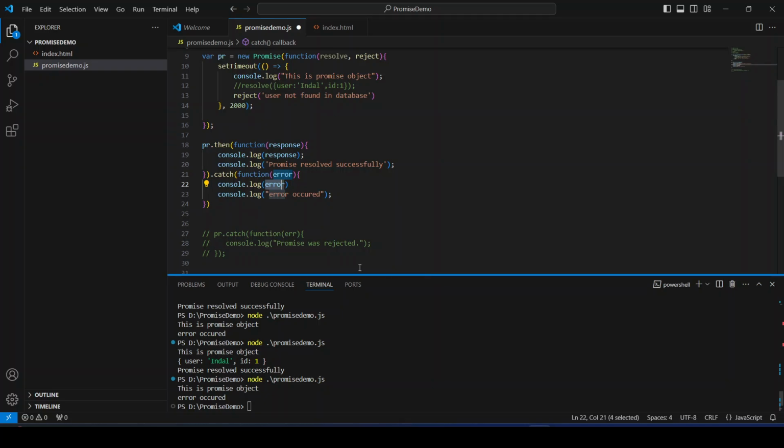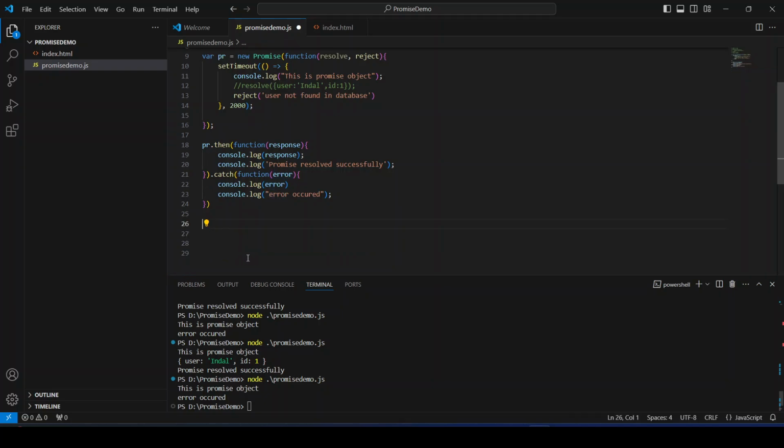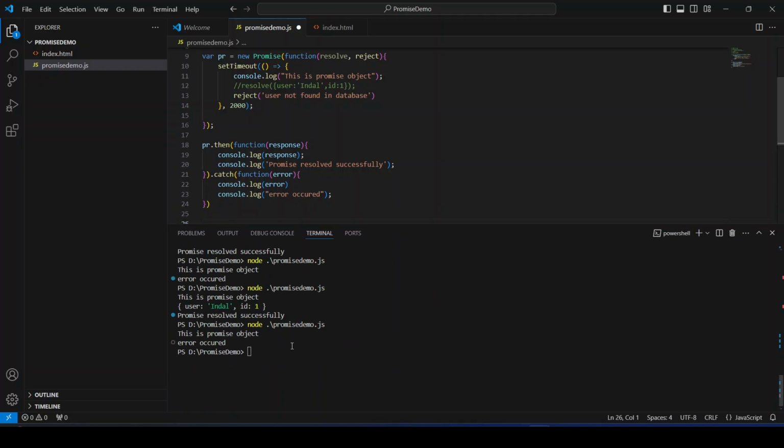Okay, let me remove this, then I will make this bigger. So this is the promise object. Then you see error occurred. So this error occurred, basically we wrote this one, but why are this console.log and then the error not printing? It should actually. So now let's check if we are making any mistake. We have the catch, and inside that we have a function with error, then we are printing the error. Let me try it once more and then check. We have to see why it is not.